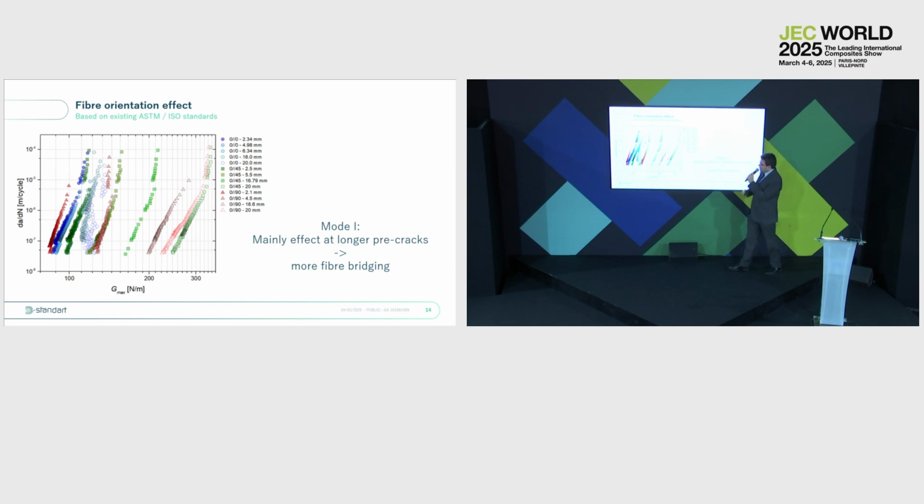Well, this is rather a busy graph, so I'll walk you through it slowly. This is a Paris curve. So on the vertical axis, we have the crack growth rate. On the horizontal axis, we have the strain energy release rate. So basically, the driving force for crack growth, right? So the further we are to the right, the more load we are applying at the crack tip. The further up we are, the faster the crack is growing, the shorter our fatigue life.